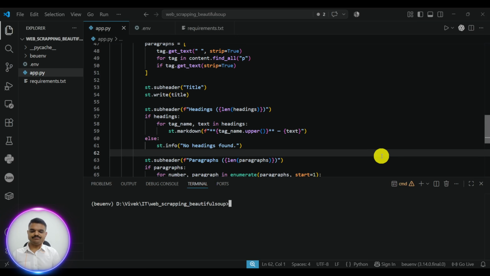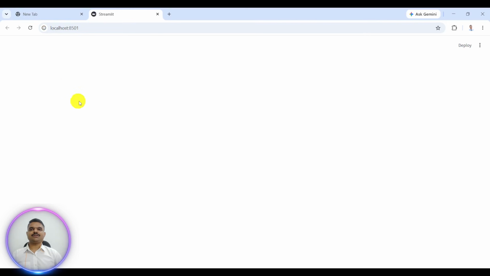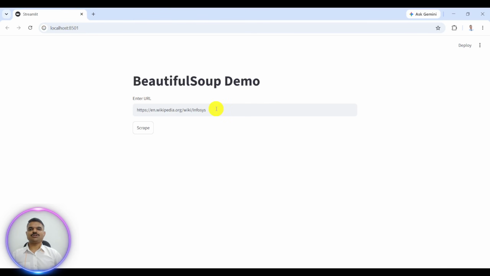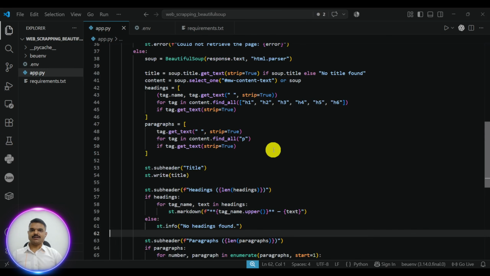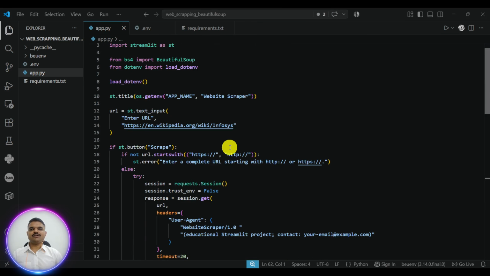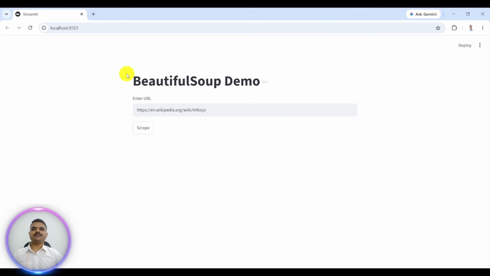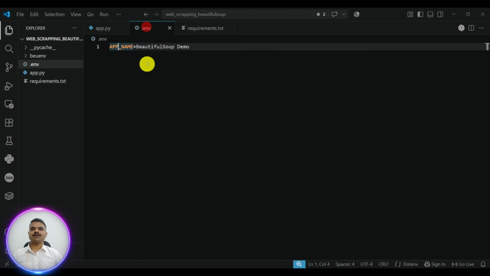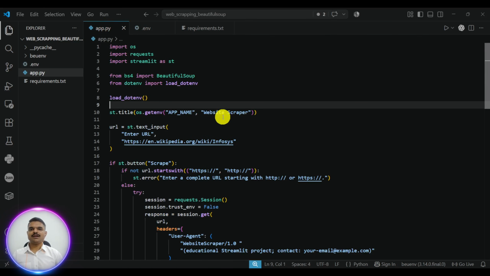CLS. Simply type streamlit run app.py, because this is the app.py file we have to run. Okay, click enter. Now you will see Streamlit opens. This is the default content, and this URL is the default because it is already present over here. And this is the Beautiful Soup demo. How did this name come? Because in the .env file we have this name, Beautiful Soup demo.